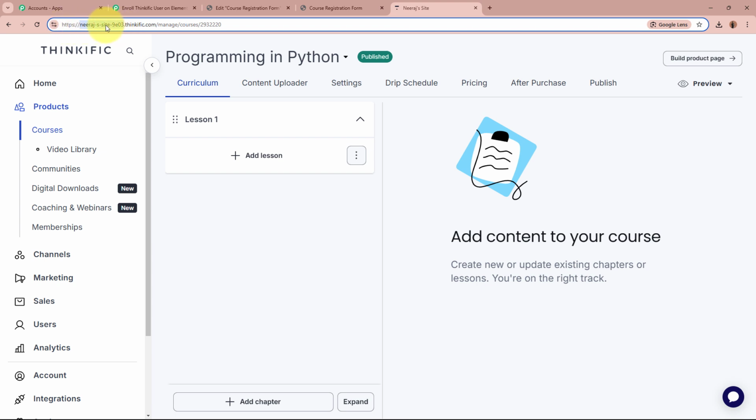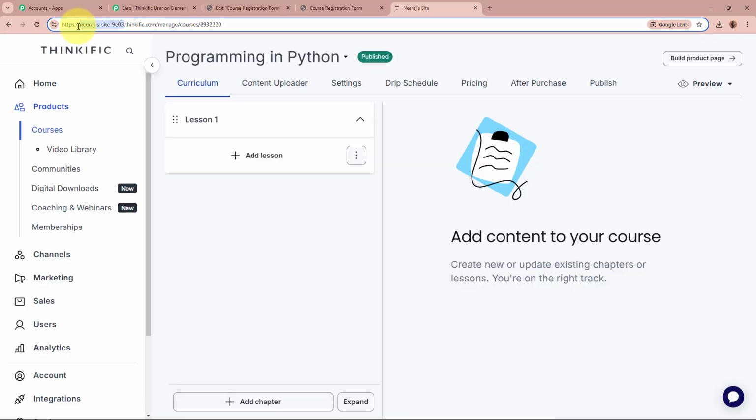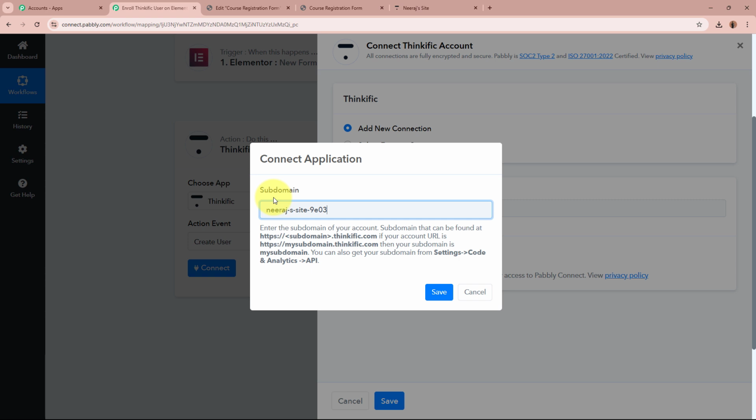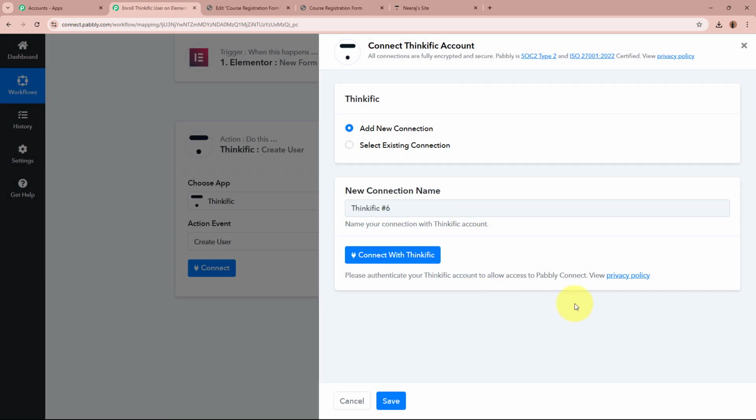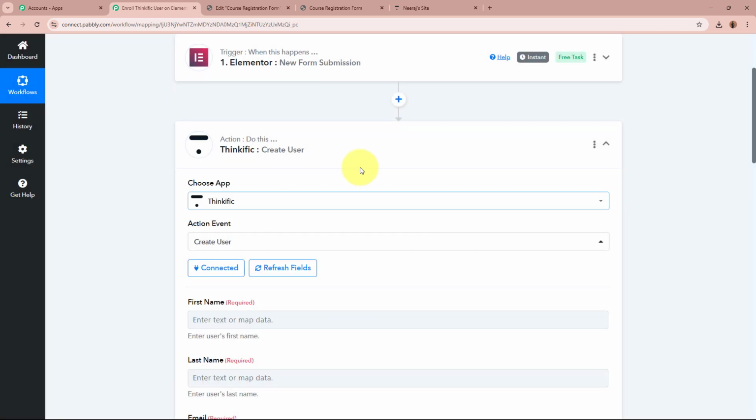this over here is the URL and next to .thinkific. So I'm going to copy this from here, and this is the subdomain of my account. You can see right away the subdomain is between the HTTPS and this .thinkific right here. Okay. After entering the subdomain, I'm going to click on this save button. As I've done that, you can see I've successfully connected Thinkific to Pabbly Connect.